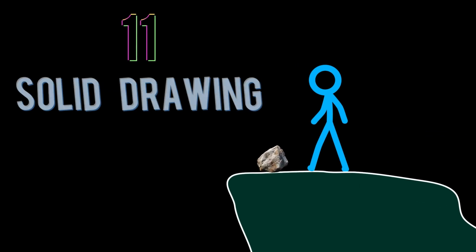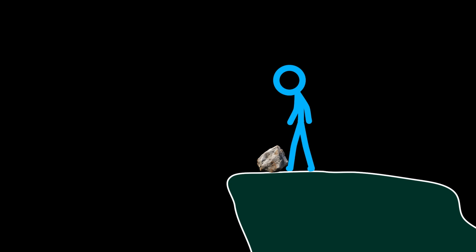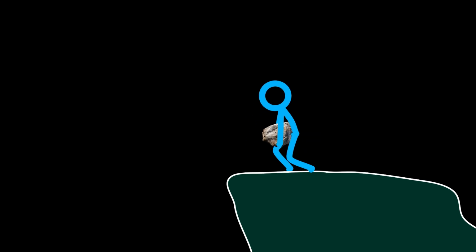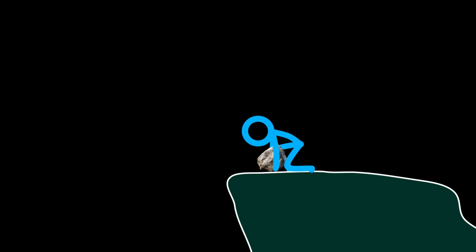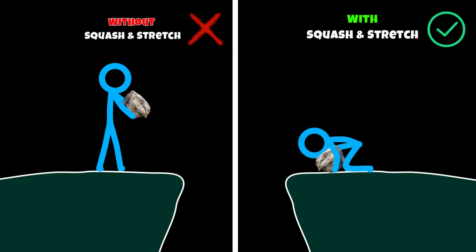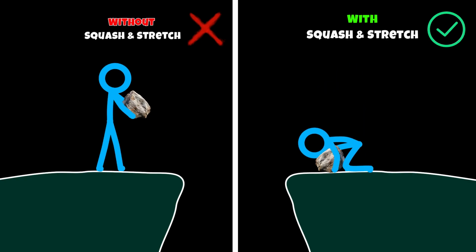Time to get serious with Principle 11, solid drawing. This one's about making sure your character feels real, like he has weight, volume, and structure. Look at Nova, picking up a heavy rock from a height. His arms bend, his legs brace, and he leans in to show the effort. You can feel the weight in his pose. Without it, he'd look like he's floating or bending in a weird way. Master solid drawing, and your characters will feel totally real.